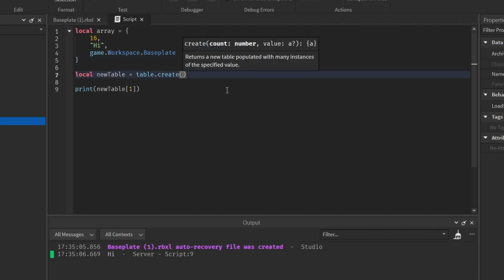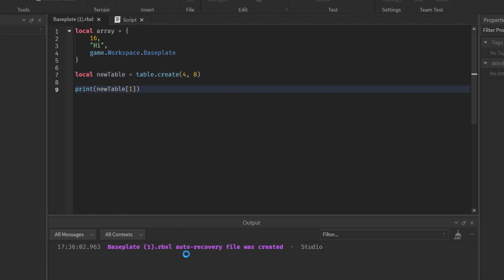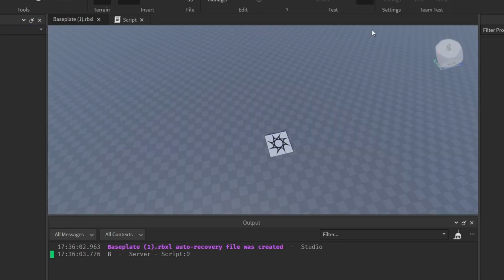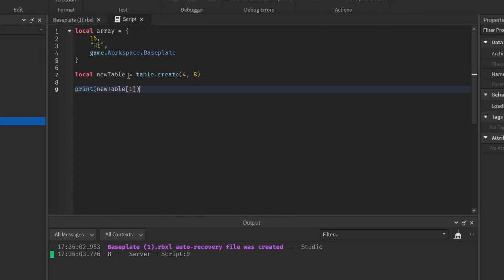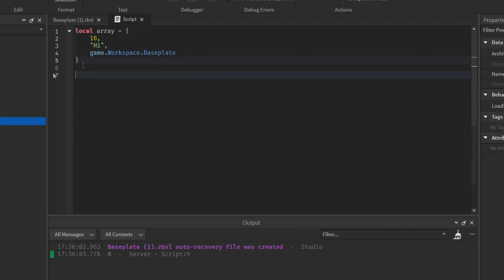Say we want to create one with 4, and then you're going to provide the value that all of those should be, right? So we're going to give it 8. So we print new table, we're going to get 8, right? And if you're confused about how we can assign a variable to a function, I'll go over that later. It's something called returning, and that's a bit more high level.